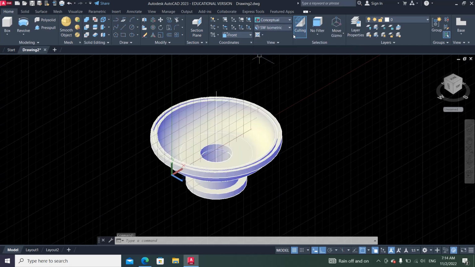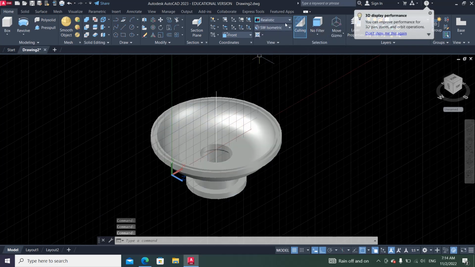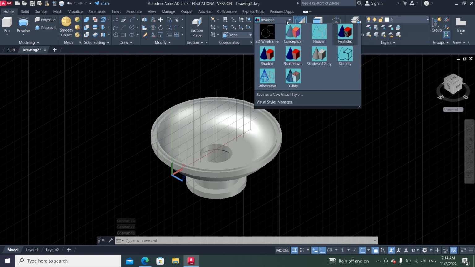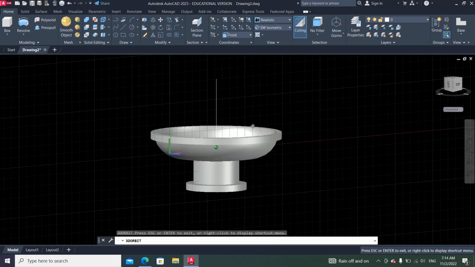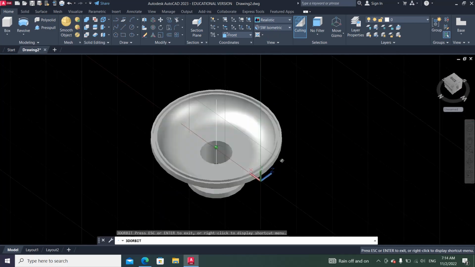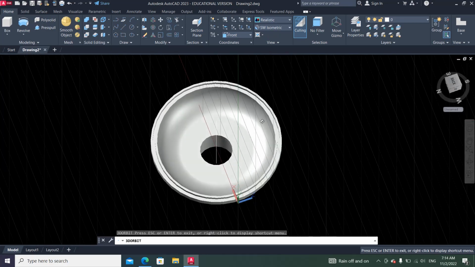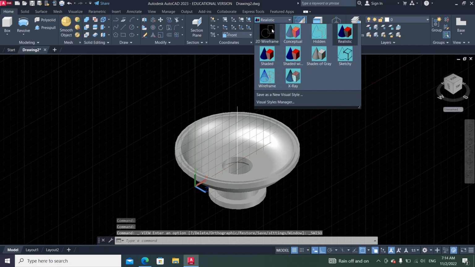Now we select the conceptual visual style. Nice shapes. Use the conceptual. Sticks, that's better. You see the orbit command, ORBIT. The shape is okay now. The first part is finished. Now save the isometric. You see it again in wireframe.